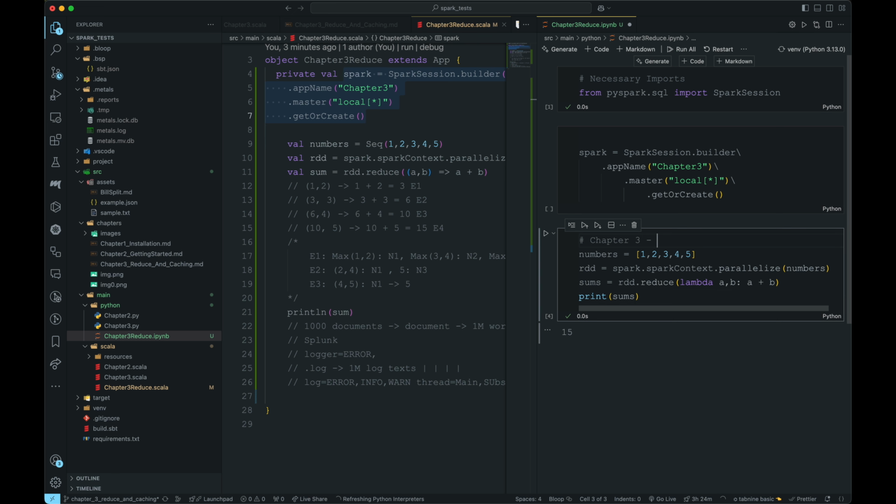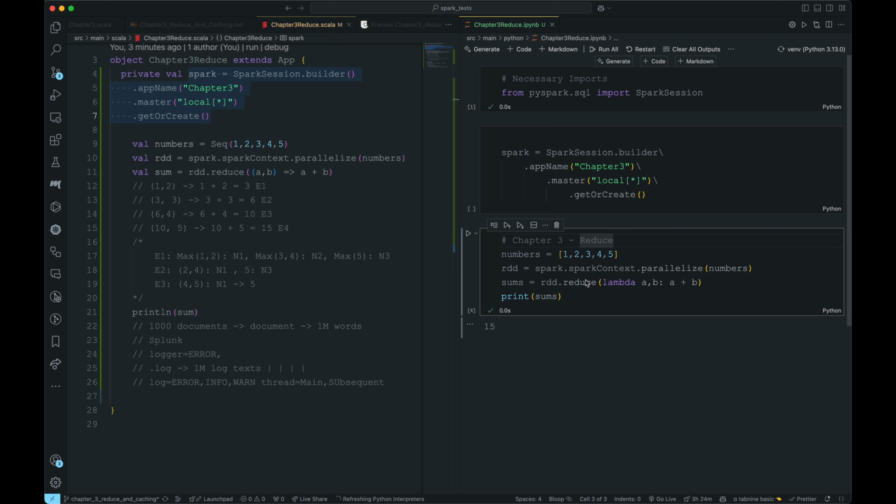Okay, reduce. So I hope you got an idea of this. Now I'll go to the second part where it will talk about caching, and then we'll see how it can be effective in this case. Okay.